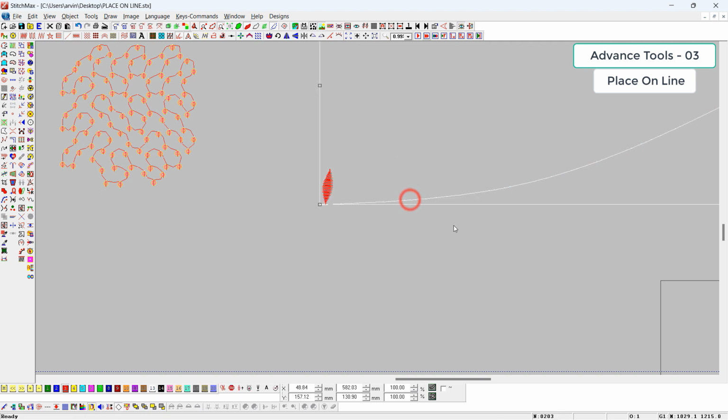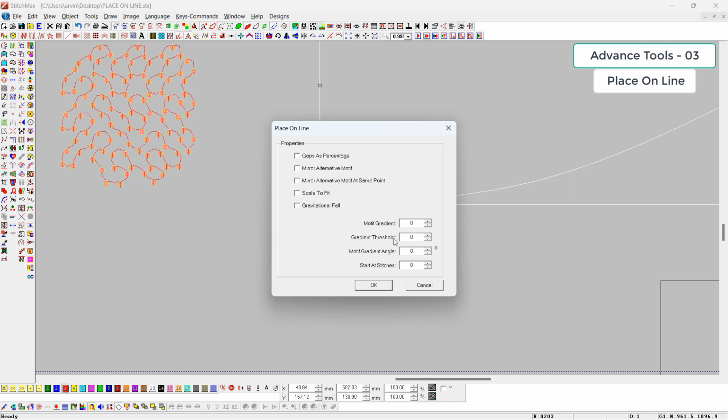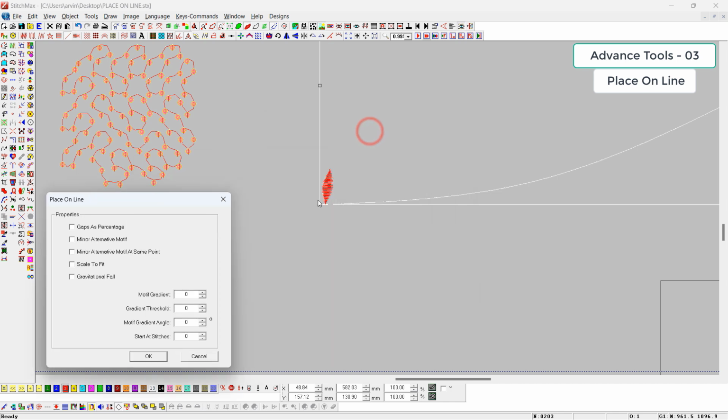First, we will select this line. After that, right-click on Place on Line. It will open here. First, we will use Scale to Fit. We need this leaf in the same size everywhere. So here the scale will fit on.